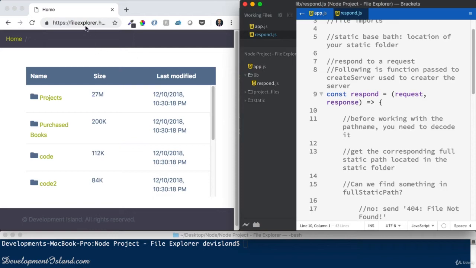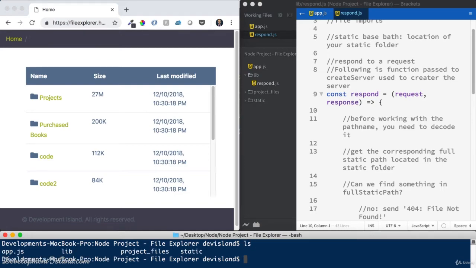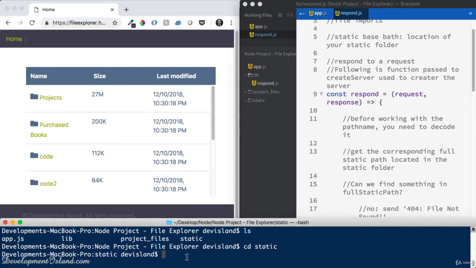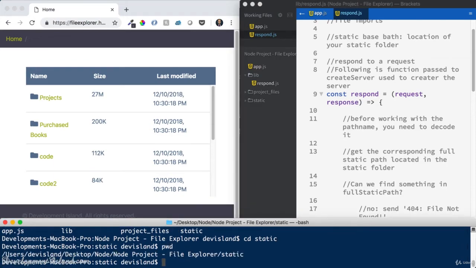So for example, if the path name is just /, meaning that we are in the home directory, then we are looking directly at the static folder. And the full static path of the static folder can be found by going to this static folder. So the static folder is right there. So I'm going to go to static. Okay. To check where I am at the moment, I'm going to write the command pwd. So this is the full static path, okay, of our folder static.